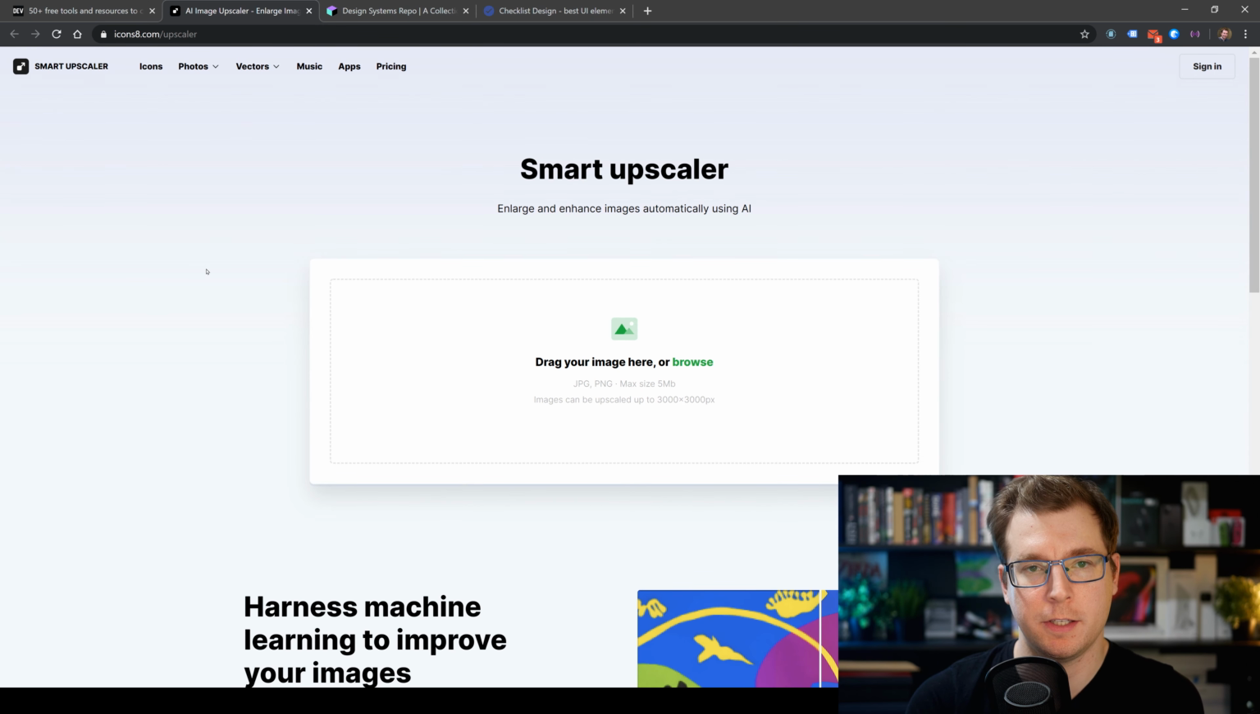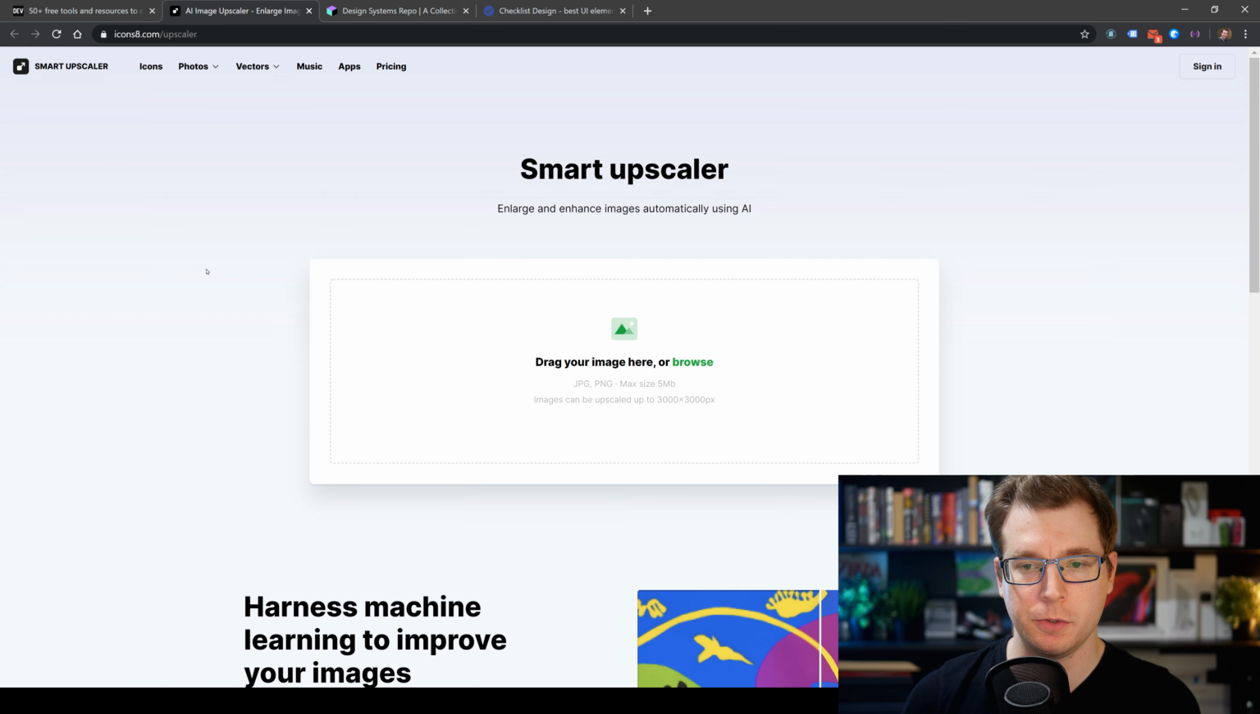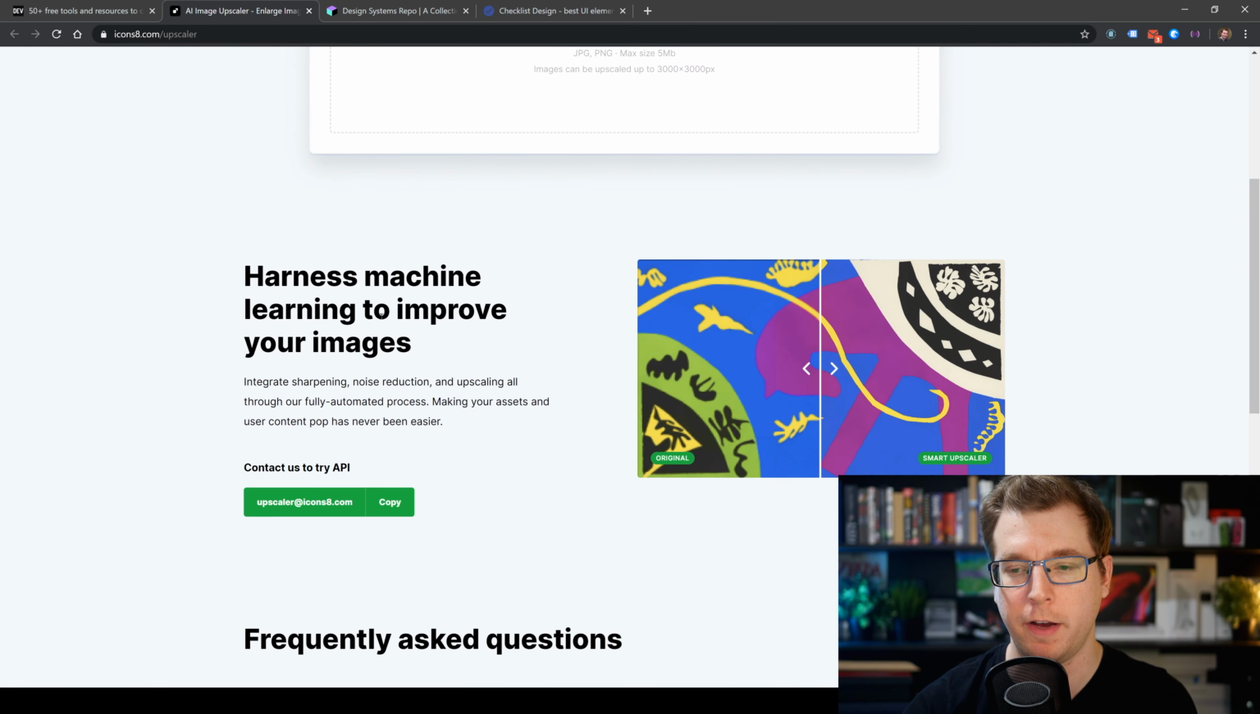So we're nearing the end of my recommendation list now, and what I wanted to show is a couple of interesting ones that I like personally. There's this one here, which is called Smart Upscaler, and this is also by icons8.com, and it lets you increase the size of an image without losing too much of the resolution. It does some really cool stuff with machine learning to keep it highly detailed, which is really cool.